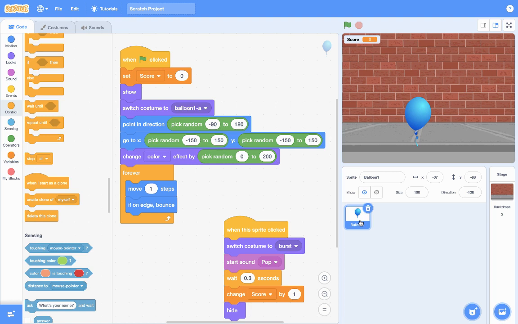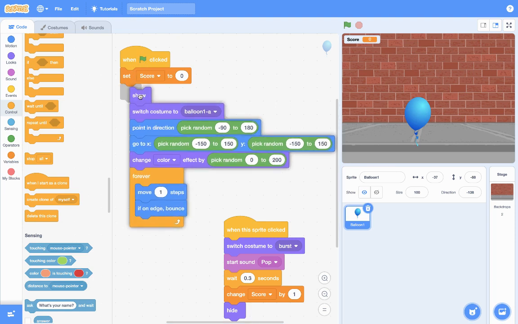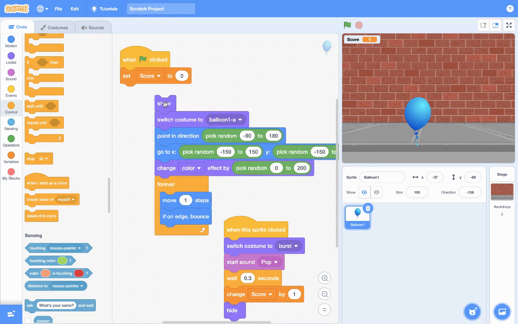I'm going to show you what I mean by that, so I want you to pay very close attention. The first thing we want to do is to separate this code here. So I want you to separate this from the other block of code. Have you separated it? If you separated it, great job. Now click on control. Okay, click on control. You're going to see when I start as a clone.